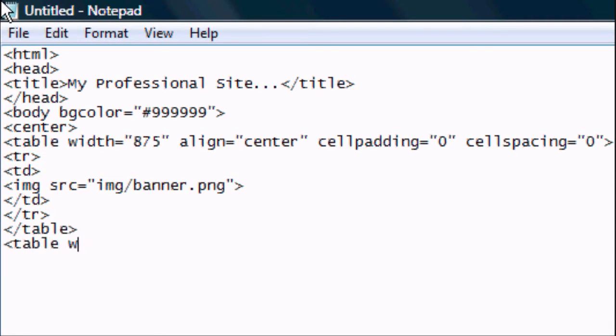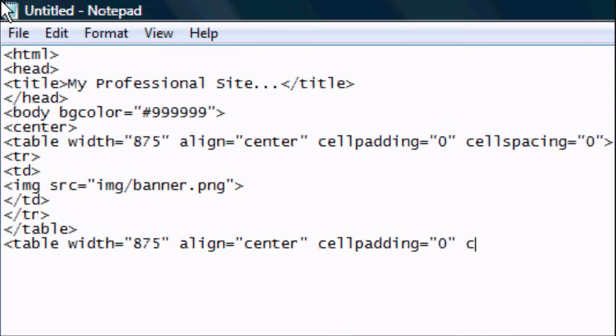Open another table, table width the same as before, so 875. Sorry about that. Table width equals 875. So virtually, in fact, exactly the same code as before, so you can copy and paste it. I'm going to retype it though. Cell padding equals 0. Cell spacing equals 0. And then the TR and the TD tags.